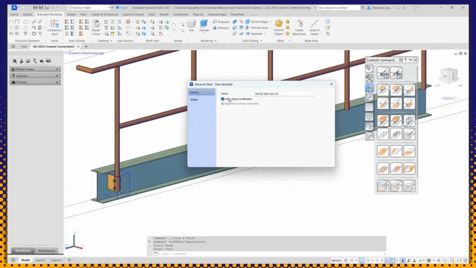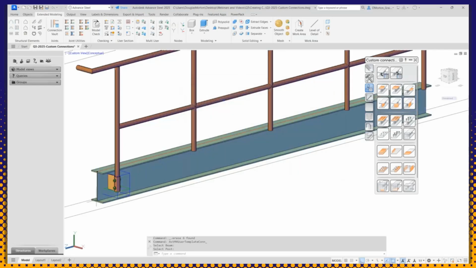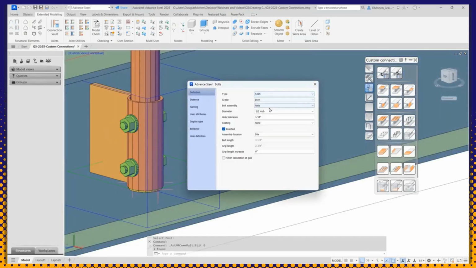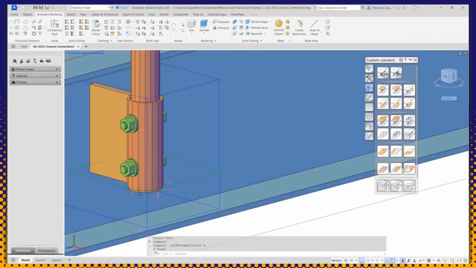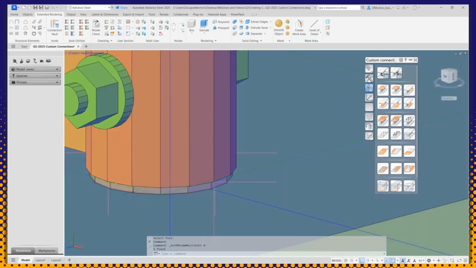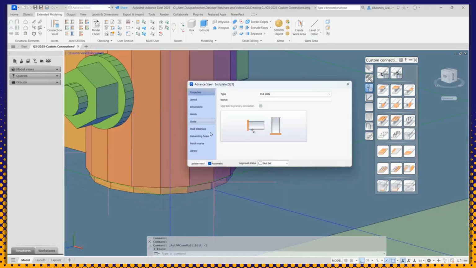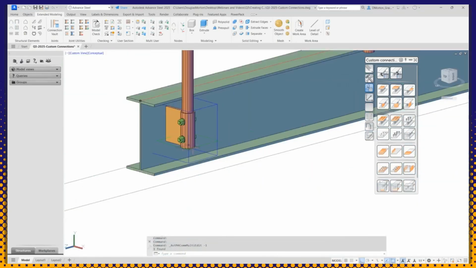Okay. I can allow object modification, which means that when I do that, now I can actually go in and adjust things. So maybe I didn't want a 1/2-inch bolt, or maybe I didn't want an A325, or I wanted something else. I can go make changes to that. I can select my cap plate. And then here, there's my joint properties for my cap plate. So even though it's a custom connection, I can still make changes to the elements that are in it.